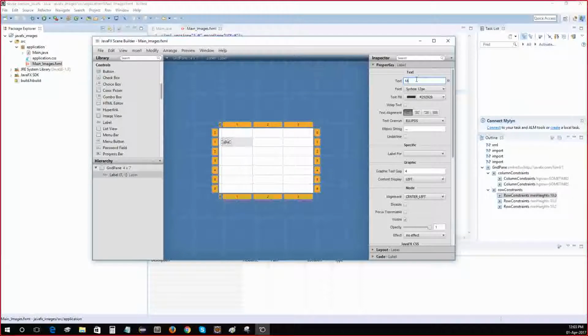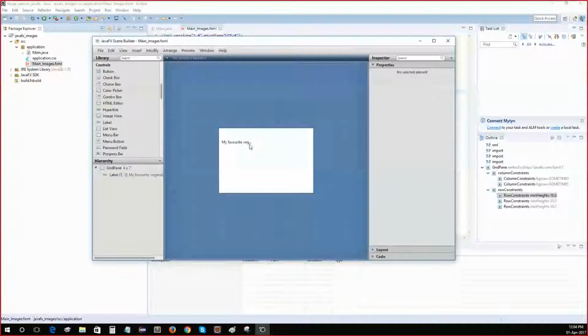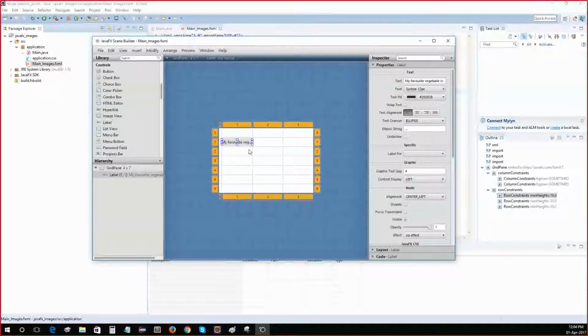So my favorite vegetable is, so that's what I want my label to look like. Right now I see the 3 dots, so that doesn't make sense to me. The user cannot read it. I need to do something about it. Let's see what can be done.